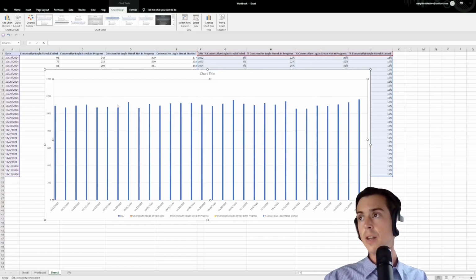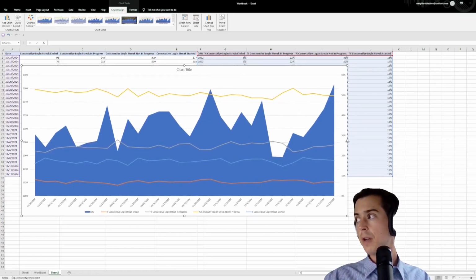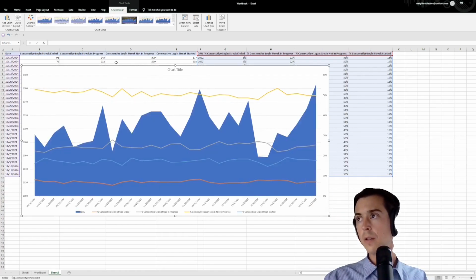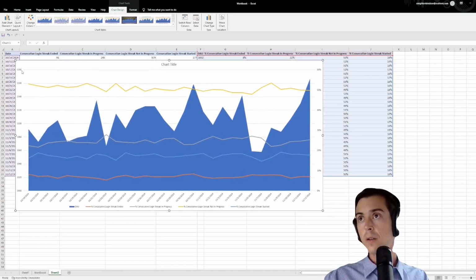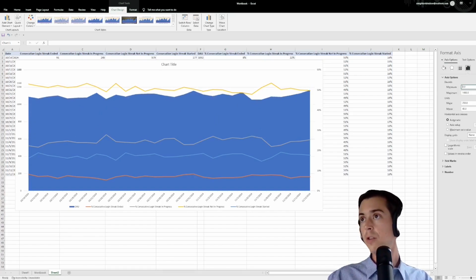Here's our data. Let's actually just change this a tad. We'll turn this into a combo. Make DAU area. And then we'll add some lines here, secondary axis for these percentages. Alright, we're getting somewhere. So here's what we want to do here. Let's make sure that DAU is starting at 100.